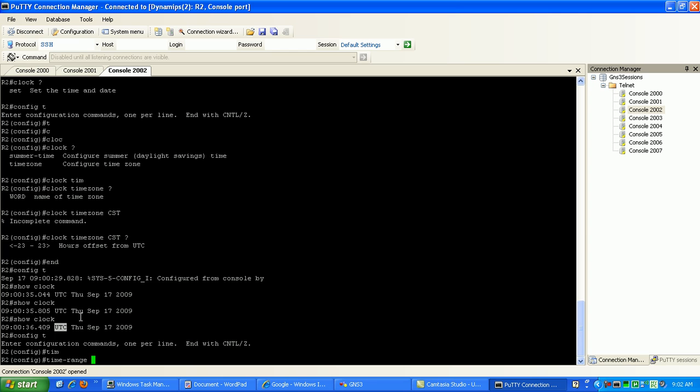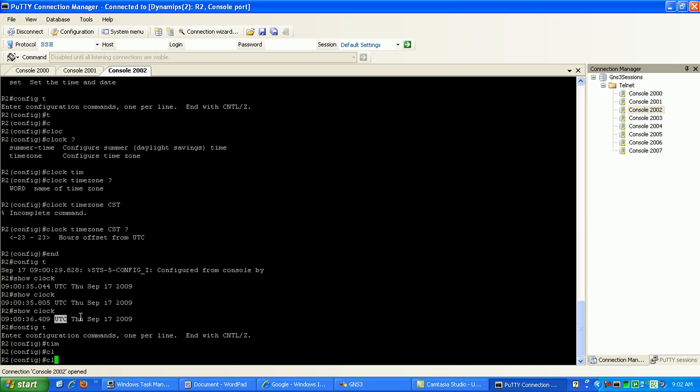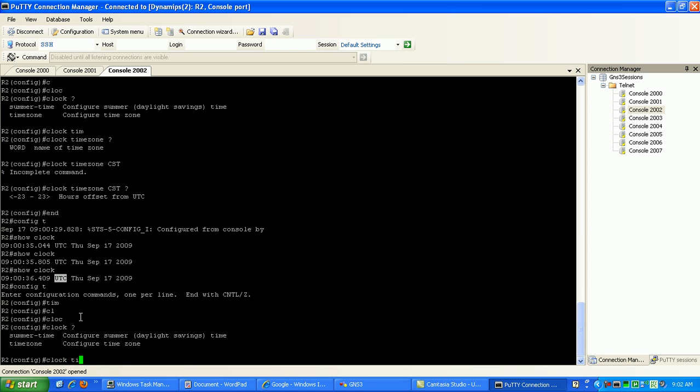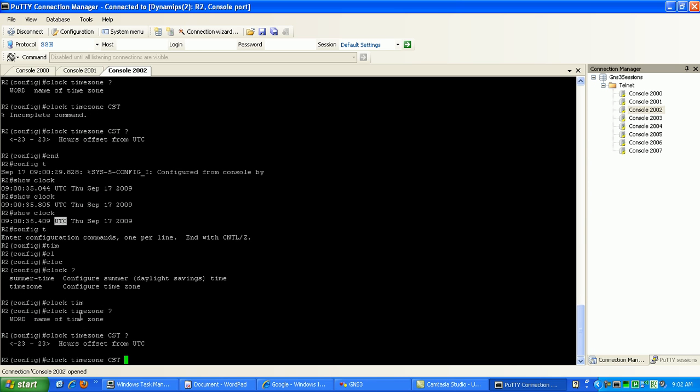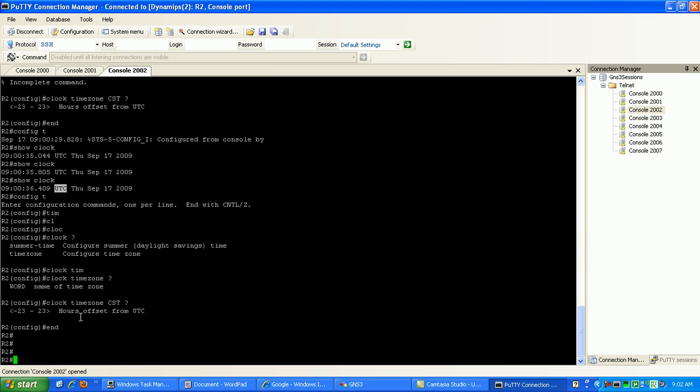So you can go into global config and do clock timezone, and then here you can set, like, central CST. Then we would just set the offset of GMT or UTC. But I'm not really worried about that right now.